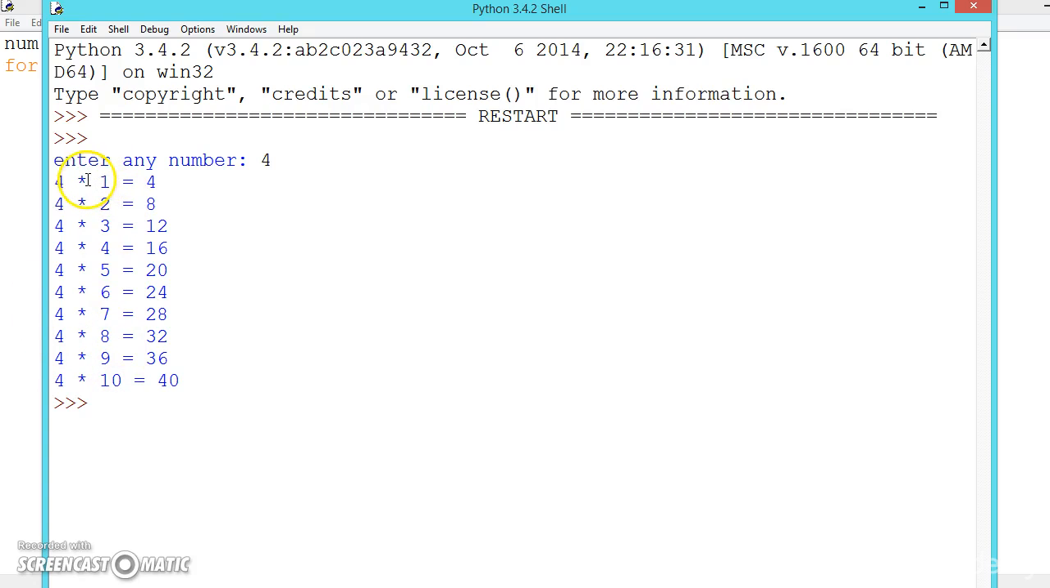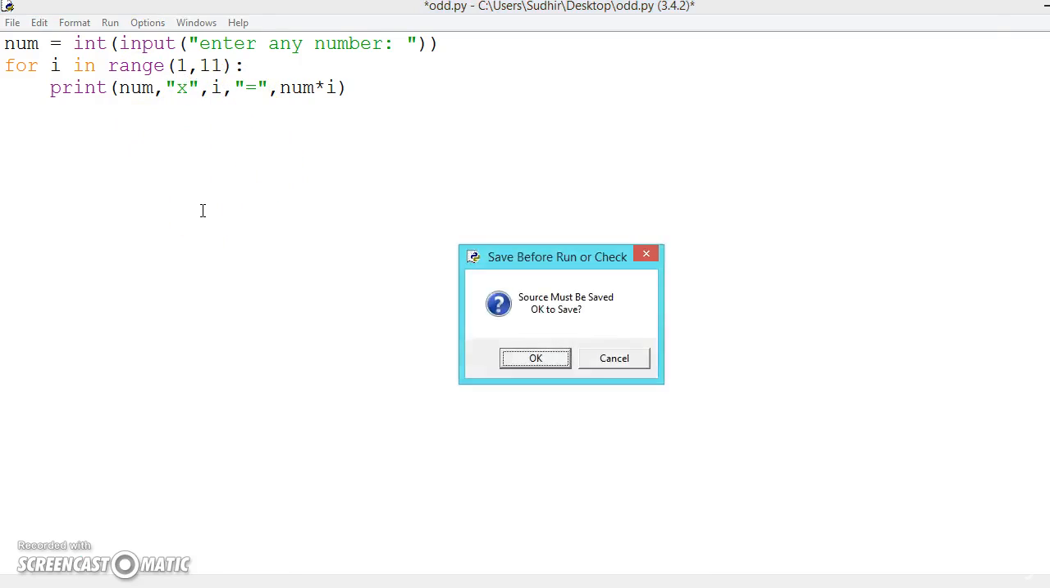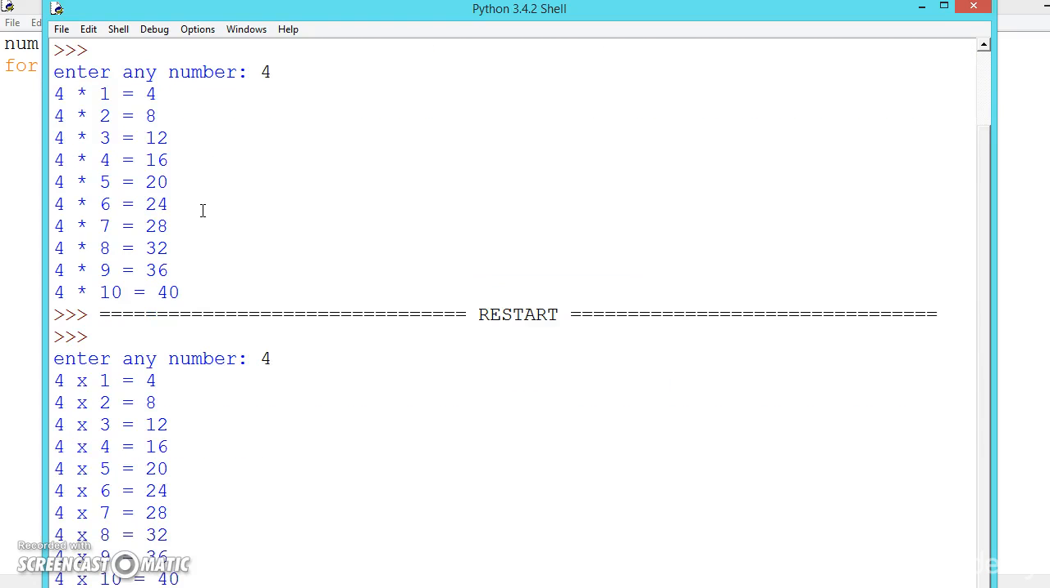So this symbol, asterisk, and the equal to sign are strings. So here we can change it. For better readability, we can say X, and now let us run it. Same 4. See here, see the difference.